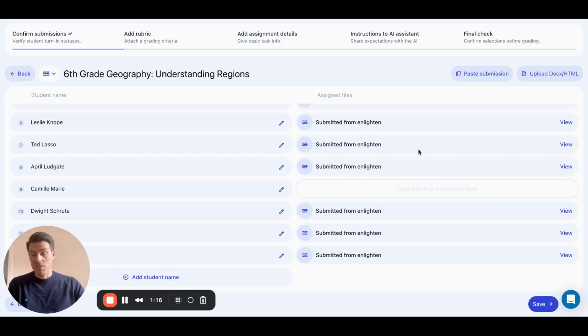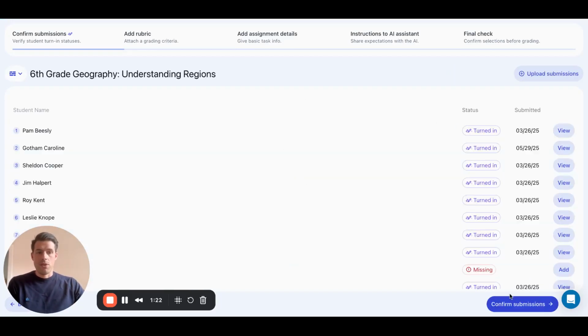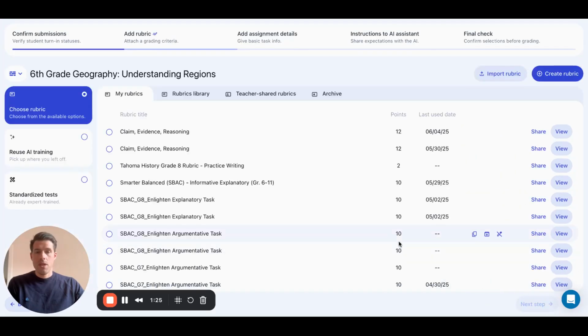For these purposes, I'm just going to leave it alone, and then I'm going to walk a little bit through the grading process and show you how this works. So when I'm done, I can say confirm submissions. And now I'm going to come to a really important screen in Enlighten, where you can choose how you want to grade this work.